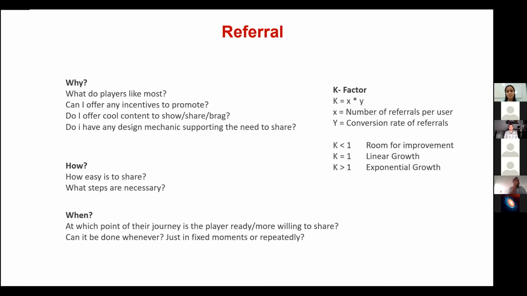So you are not actually growing, you are going down. You need to see how you can improve. And the moment you get a K bigger than 1, you're growing every time. Every user comes with another friend, so it's just a matter of time until your game is a success.